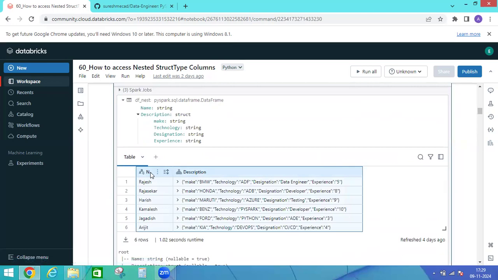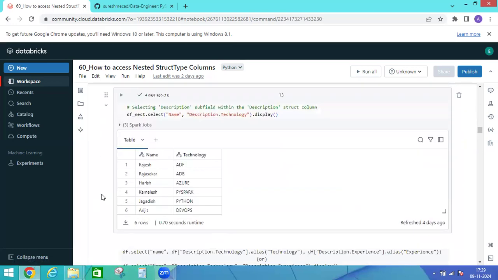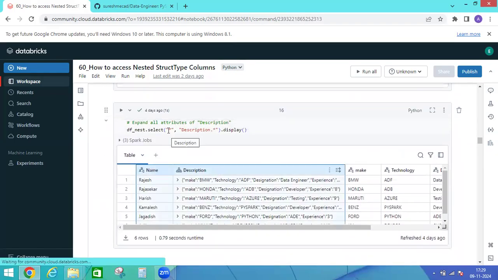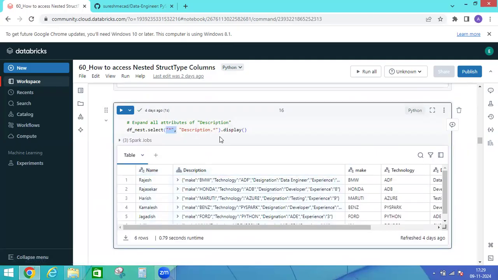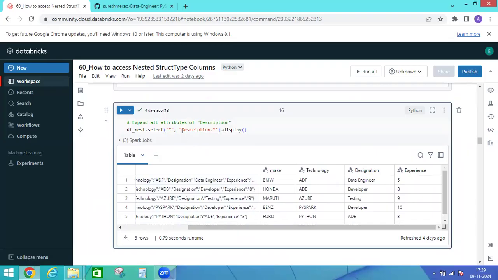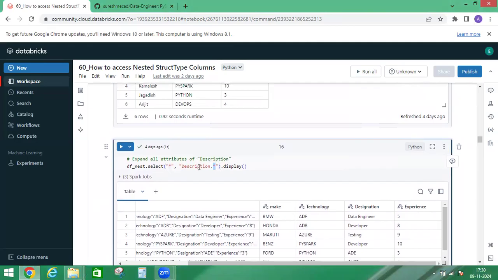So first, select star means it will select these two columns, and on top of that, these two are related to this star. And what about these things? I gave description dot star. Normally, if you want a single column, you give description dot a particular subfield name. Since I need all the columns here, meaning all the fields I want to expand here, I gave star.